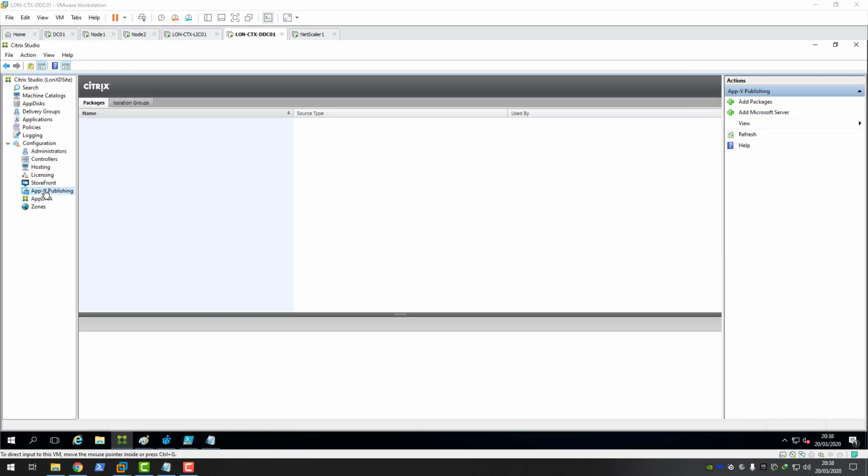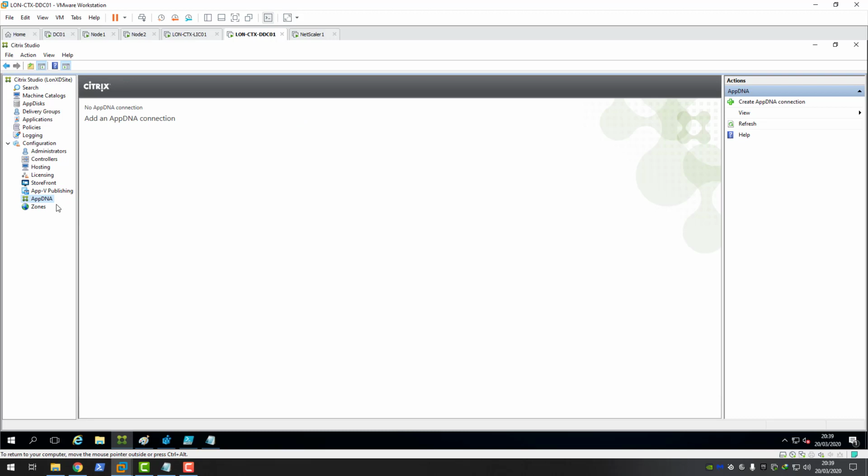If we move down to our App-V publishing node, this is where we can add our App-V management server and our App-V publishing server. What we can do with this, we can integrate our App-V applications within Citrix Studio and publish them to our delivery groups with this integration into App-V. We're not going to be using App-V in this lab, so we'll just skip this section.